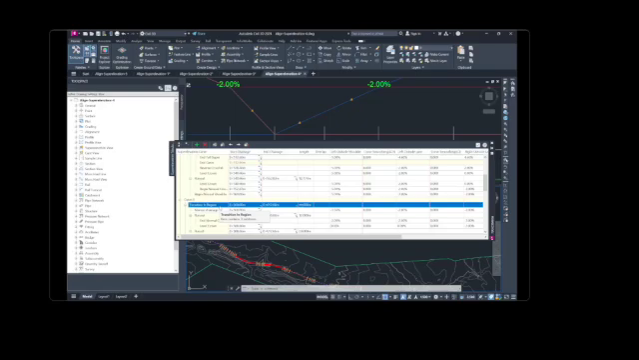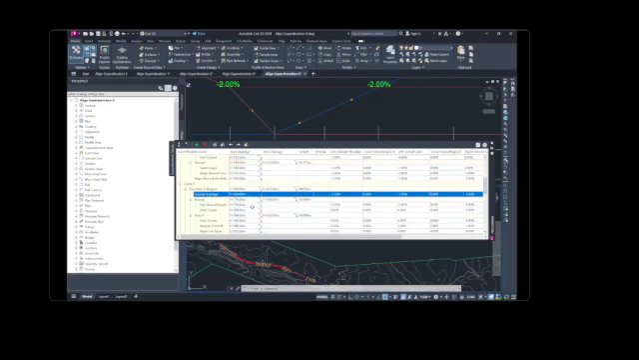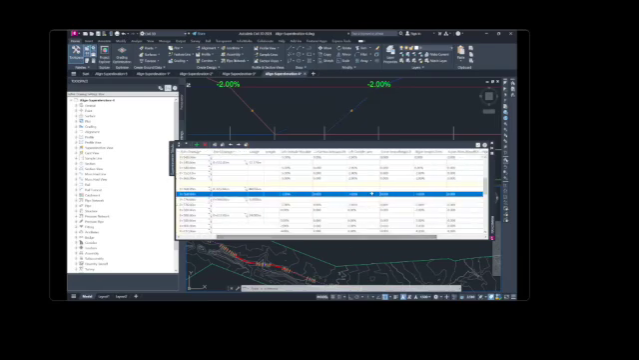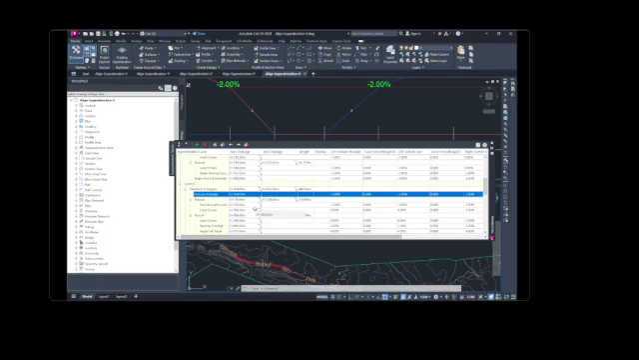Now we're going to right click the manual station. So we're going to change the values. Left outside shoulder is -5, left outside lane is -2, right outside lane is -2, and the right outside shoulder is -5.